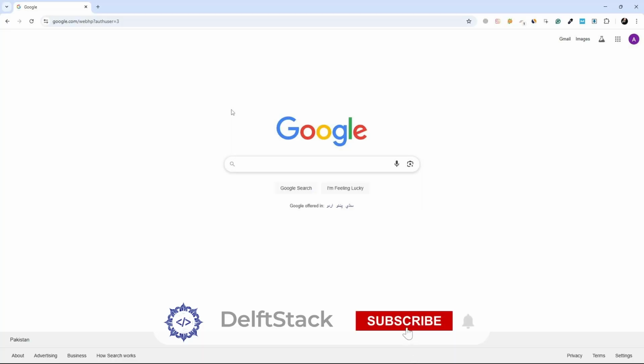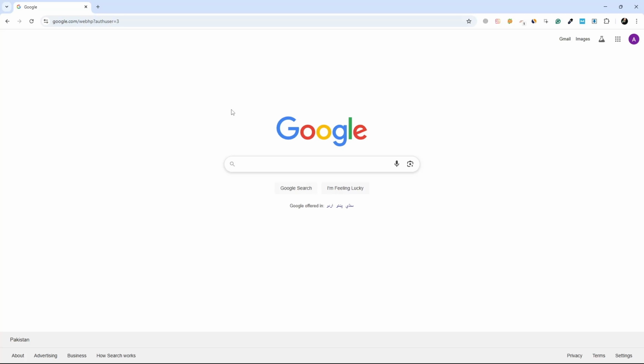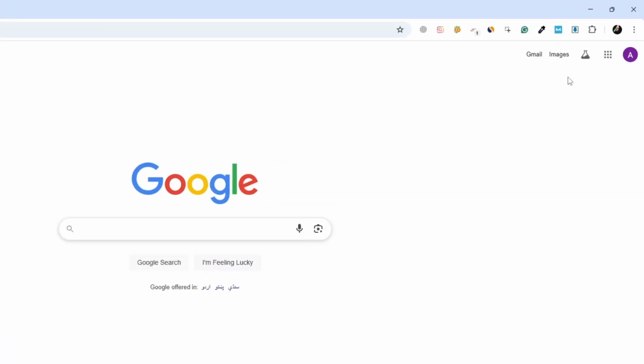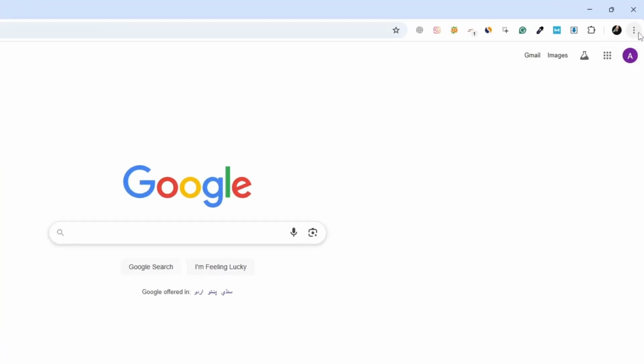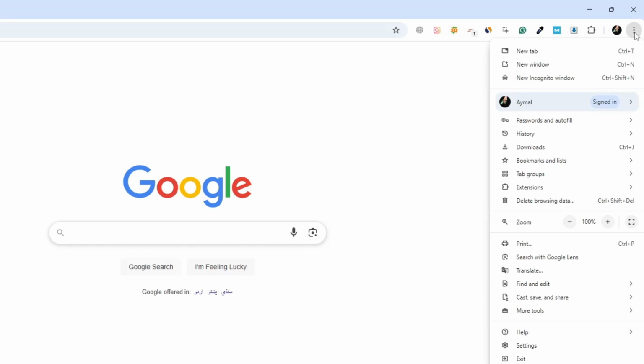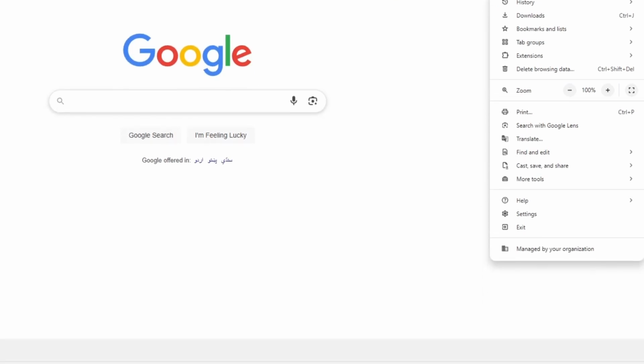In this video, I'll show you how to reset Google Chrome to its default settings. Let's get started. First, open Google Chrome. Once it's open, look for the three-dot menu in the upper right corner of the screen. Click on those three dots to open a drop-down menu.